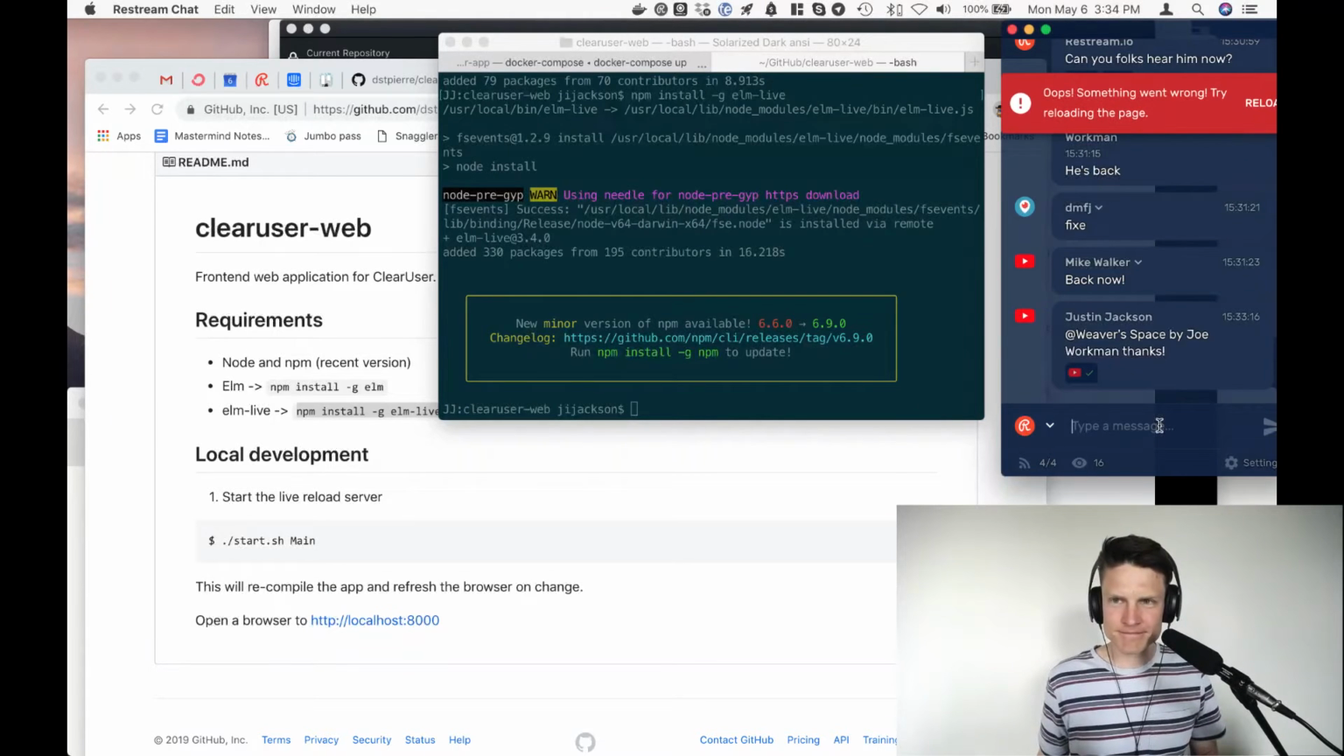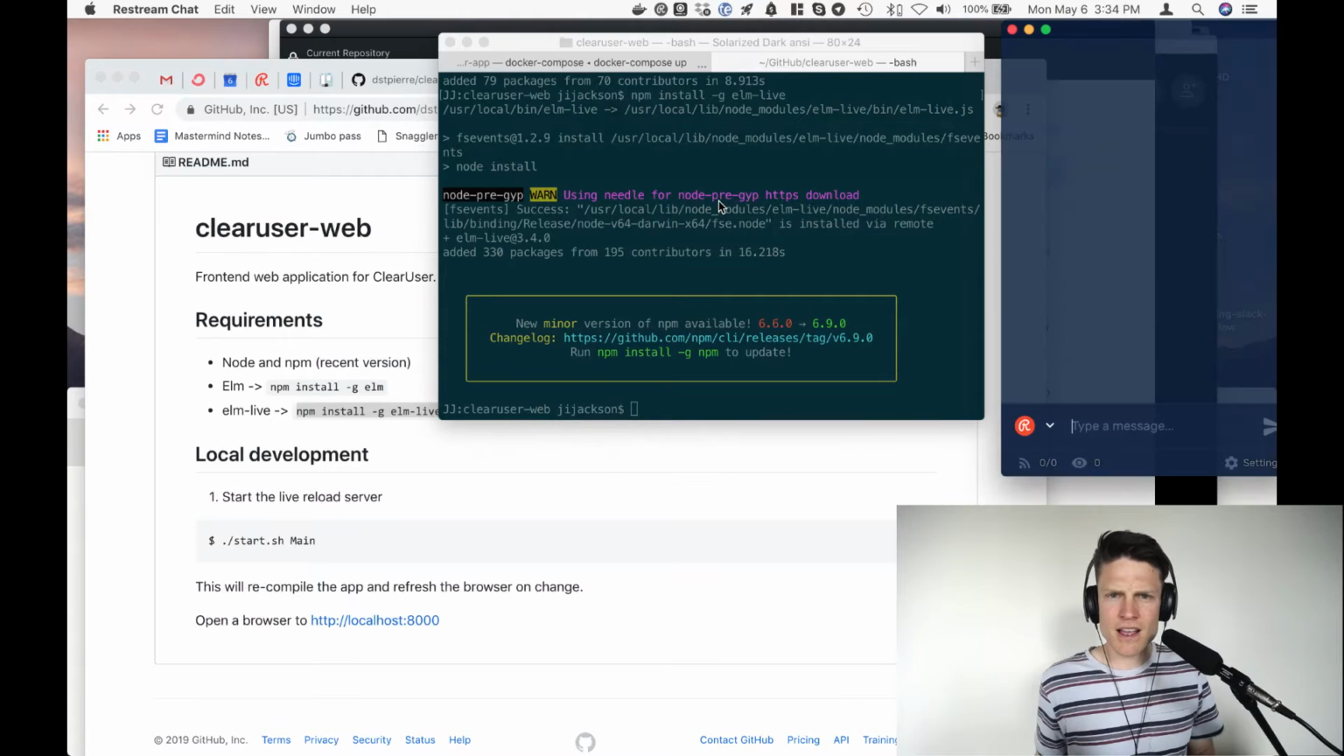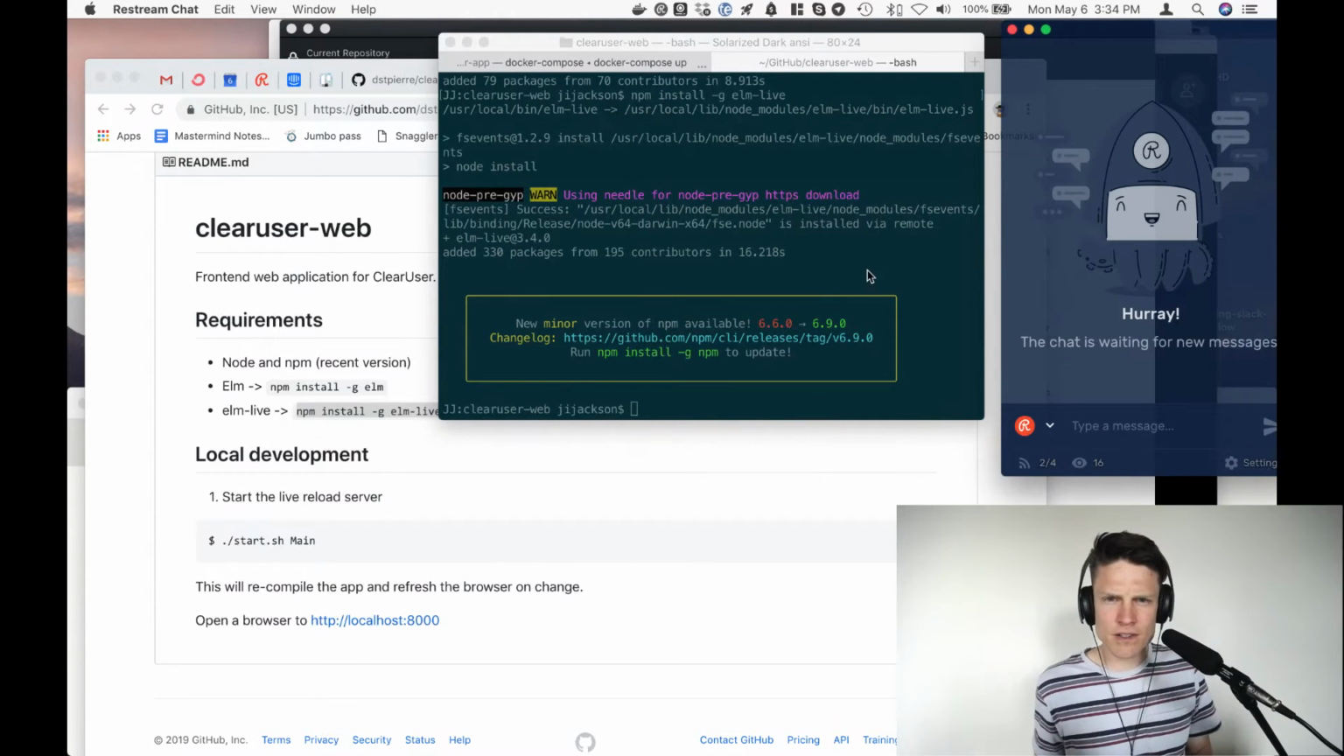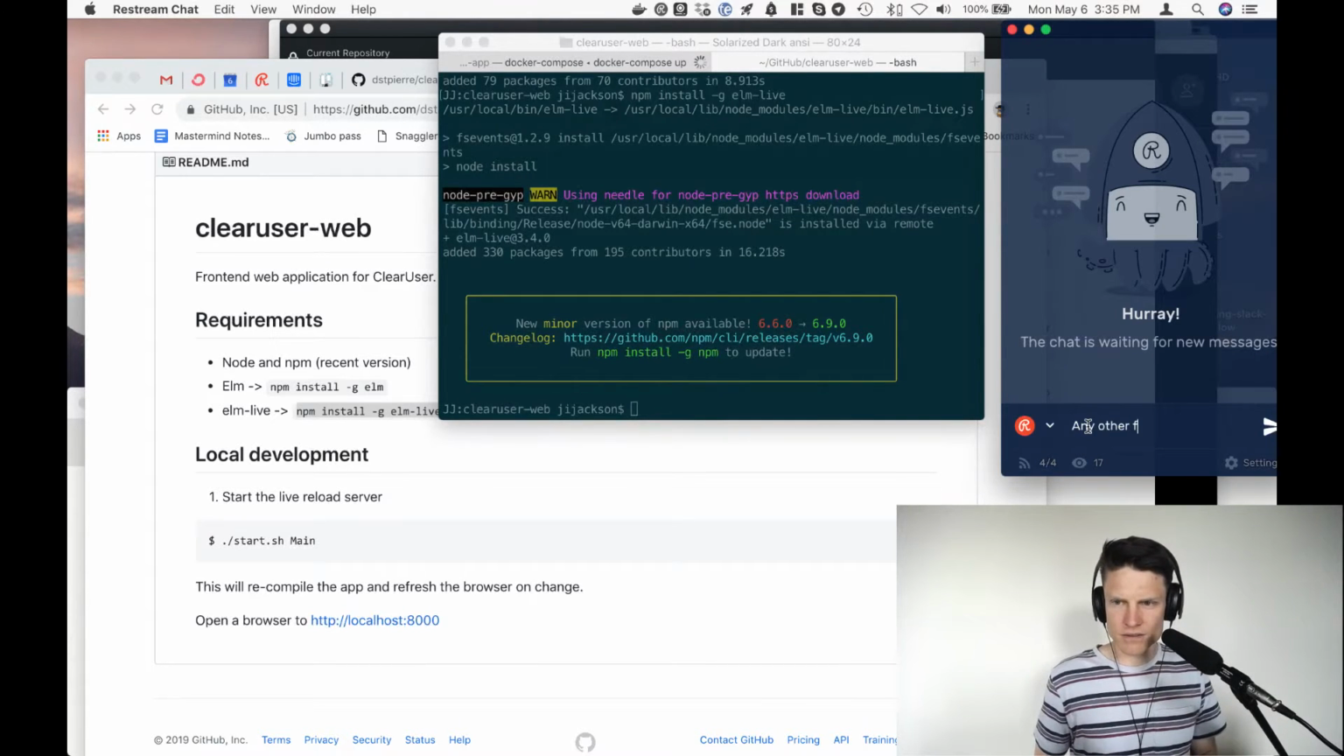Cool. So it looks like I got an error here. It says warning, using needle for node-pre-gyp, and so on. You see this here? Yeah, sure. Interesting. It might not be terrible for the moment. Should I run this minor update here from 6.6 to 6.9? Probably that could help. Okay, let's do it.